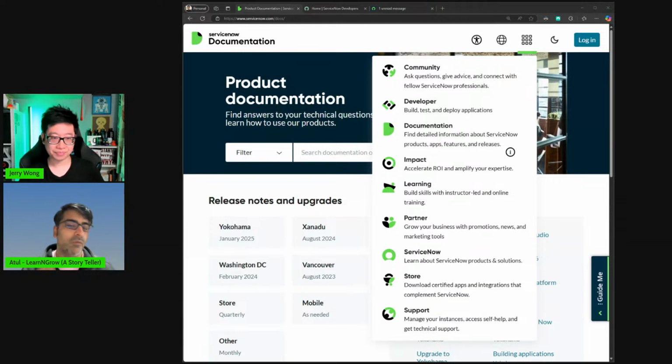Learning is now learning, or we call it Universities now. Partner: if you are a partner, you have special access through this partner portal. ServiceNow website is one of those things. ServiceNow Store is where you can go and download your applications and support. But I think there should be one more thing. It can be ServiceNow Share as well, which we see on the developer site.